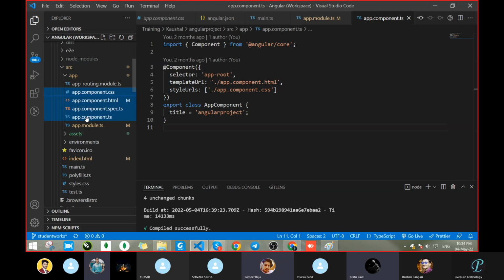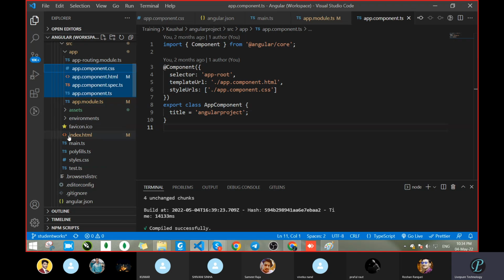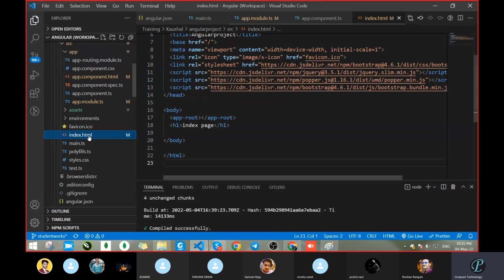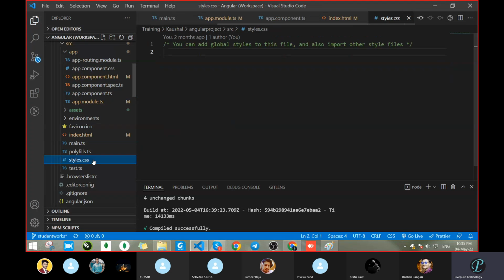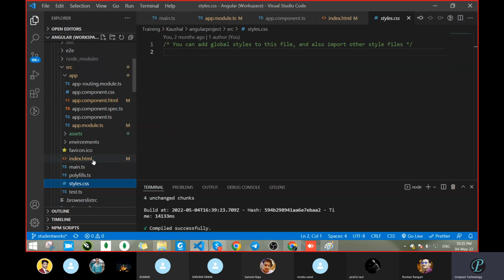Index.html, style.css, yes, correct. So style.css is the global CSS. And where is the global HTML? Not exactly global HTML, but which one can we consider as global HTML? Index.html. Correct. So index.html you can tell is your global HTML, and style.css you can tell is the global CSS.